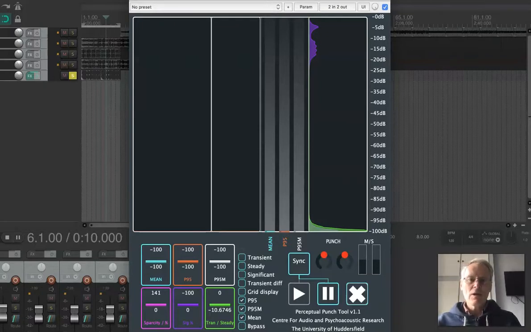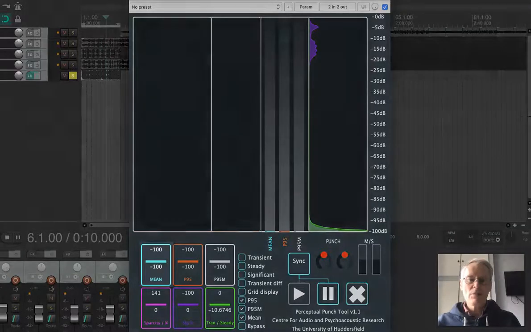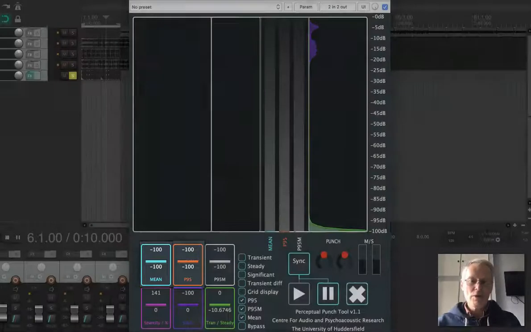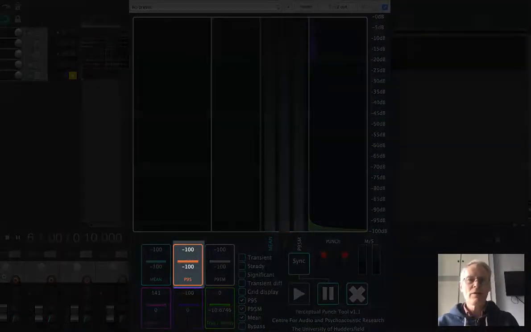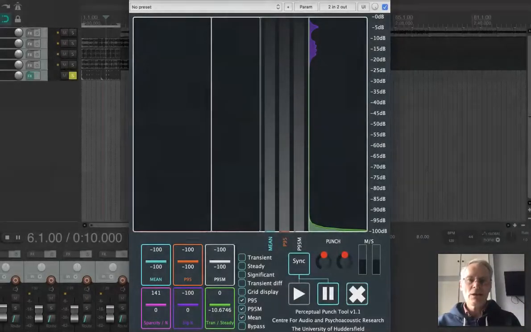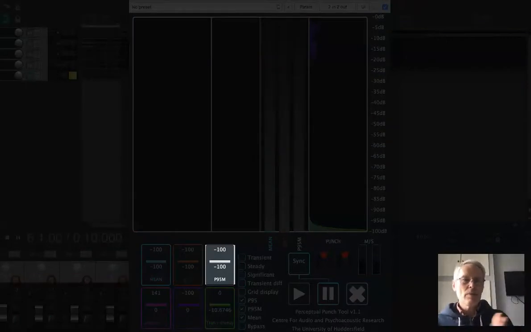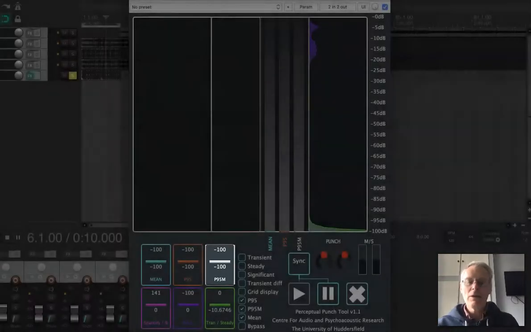We've got three metrics of interest. One is mean, so this is the mean punch frame score. So the top score here is the short-term measure, and the measure below it is the long-term program measure. Then we've got the P95. This is the actual instantaneous value of the punch frames as they're being evaluated. Then we've got P95M, which is the P95 divided by the mean. And we've got the long-term measure below it.